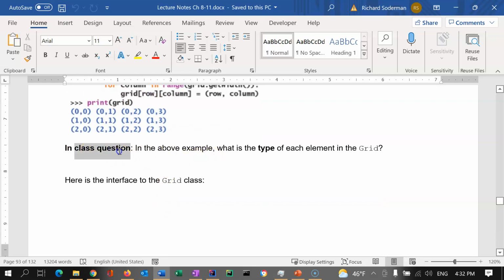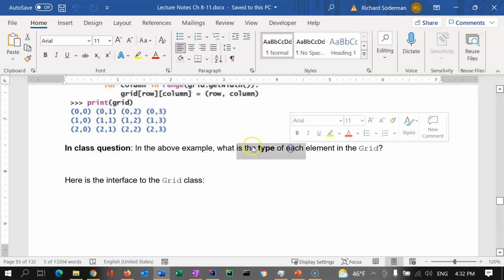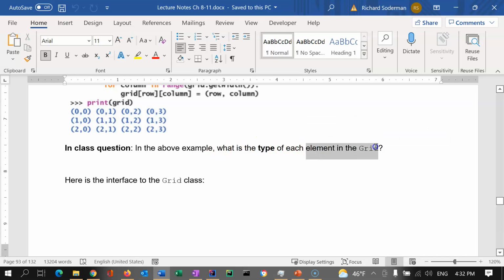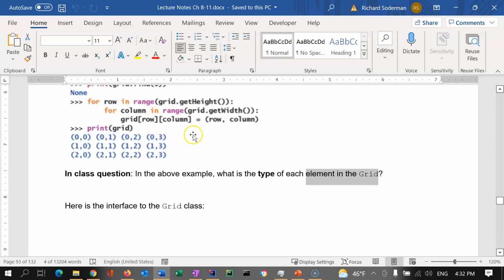So, in-class question to you. In the above example, what is the data type of each element in a grid in this particular example? Because, by the way, this grid is totally generic. You can have items in the grid of any type. They could be integers, floats, strings, anything. Lists, dictionaries. It's pretty fancy how Python works. But in this particular example up here, what's the type of each element? Pause the video and think about it.